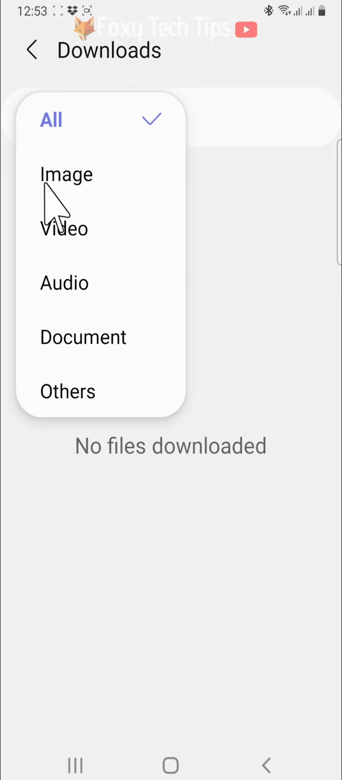If you tap All at the top, you can choose a category of downloads to look through by tapping on one. To open a download, just tap on it. And that draws an end to this tutorial.